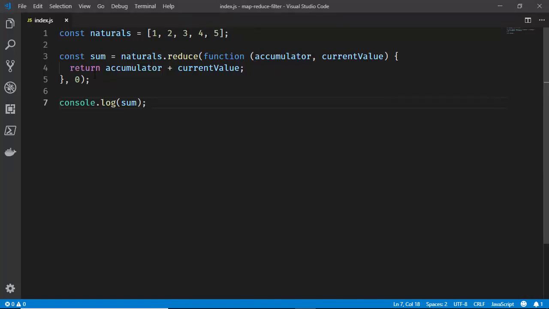So how does this work? The accumulator is a value that keeps changing, right? So we have here 0, and obviously this function is called for each element, right? So for the very first element, the accumulator is going to be the initial value, 0. And current value is obviously going to be the element. So let's start with 1. Accumulator is 0, current value is 1. 0 plus 1 is 1.